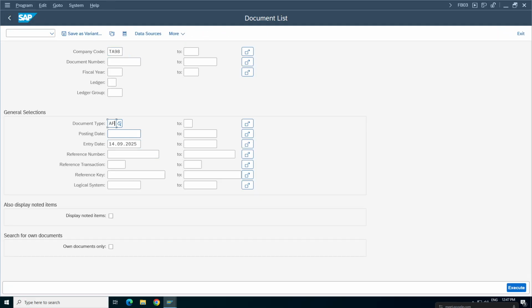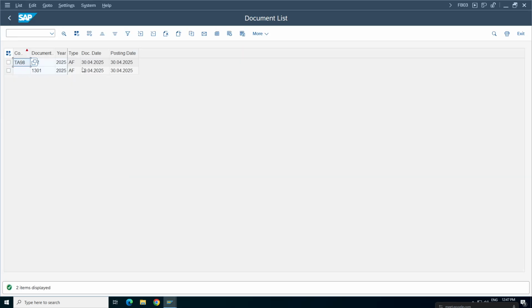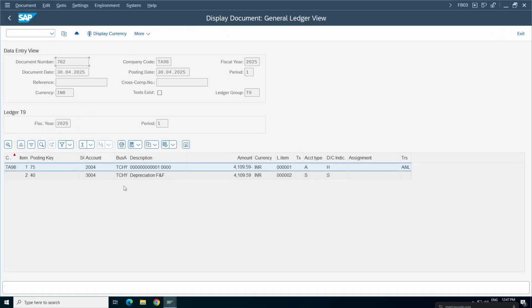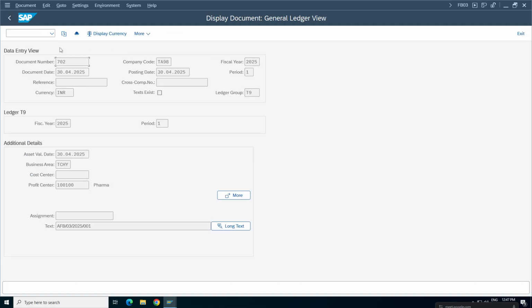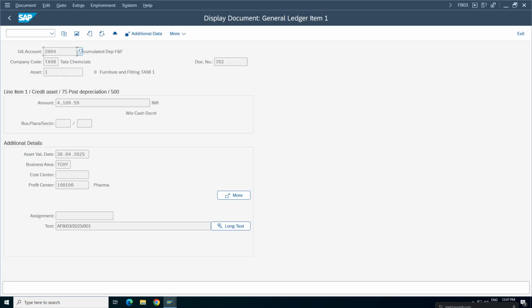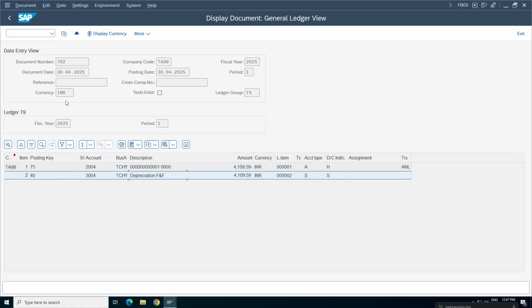Do one thing, remove this one also. 2 documents got posted. One 702 is yours, 702 is your depreciation, and this is your asset. Okay, GL account, accumulated depreciation account. Double click, you can see the 2004 accumulated depreciation account. And this is your depreciation debit and accumulated depreciation credit.